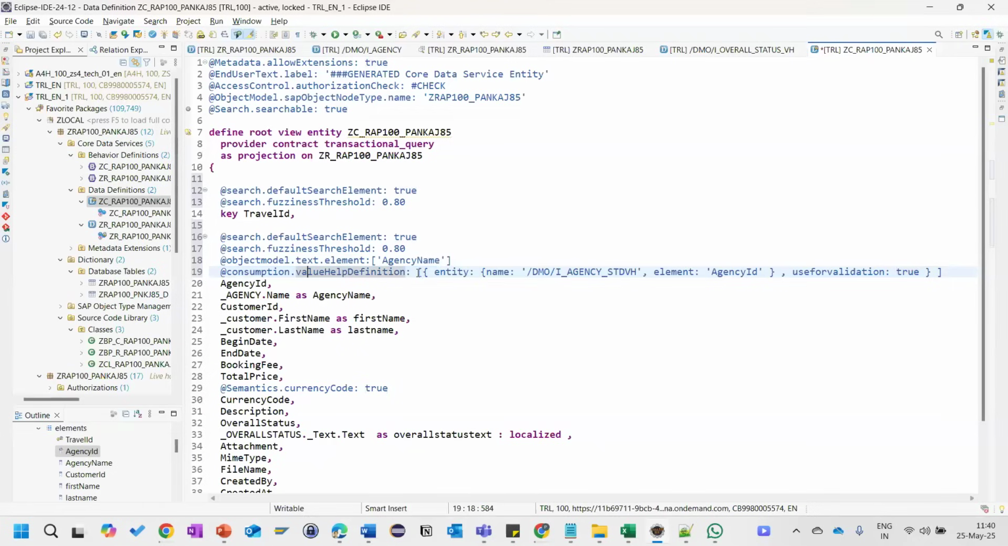If you are not able to remember, what we can do, which is better, is keep a note of this, or we can simply search on Google, we will be able to find some demo example, and from there we can copy. So this is one way. So for agency id you can see that we are able to get it. And here the fuzziness threshold for this travel id we have already defined, so I don't think it's required, we can remove this.